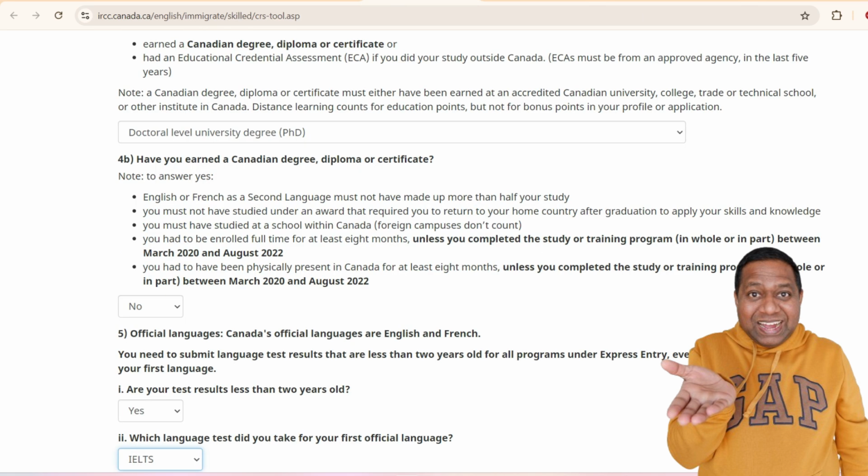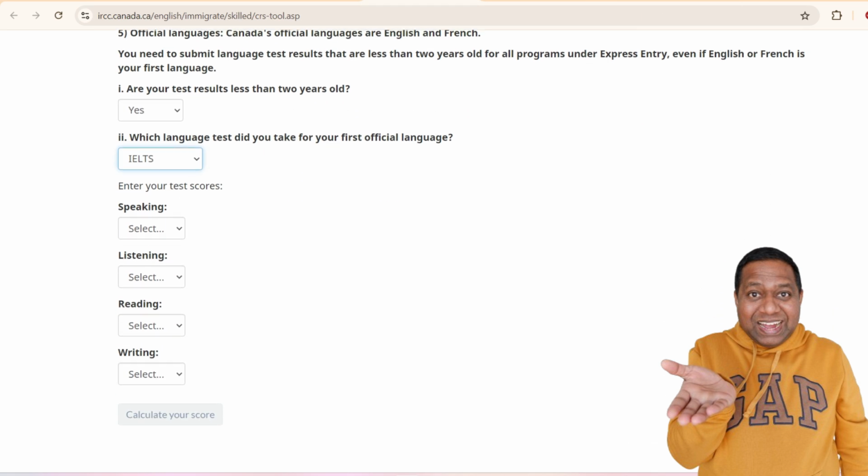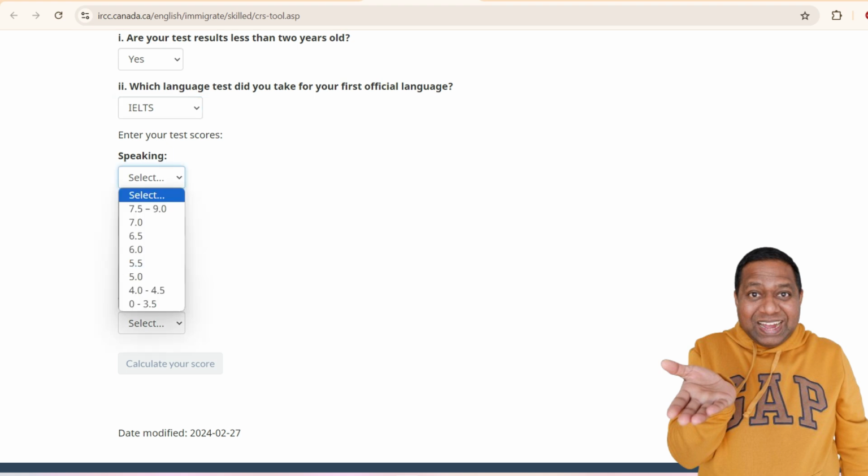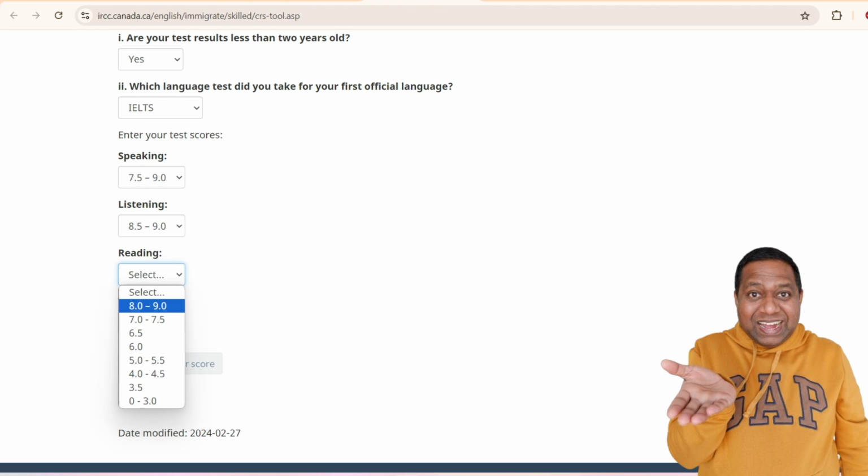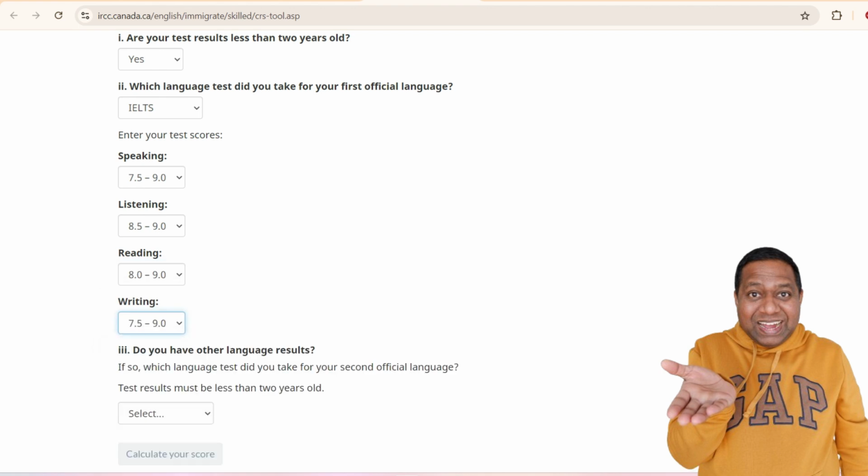Coming back here, I have selected IELTS and let me come down. Here you have to enter the score you have. Even if you don't have one, when I was coming to Canada, I used this tool to know what my target score should be to get the highest points. So I selected 7.5 to 9. If you have 7.5 in speaking, minimum, listening 8.5, reading 8 and writing 7.5. So 7.5, 8.5, 8, 7.5, you get the highest IELTS score.